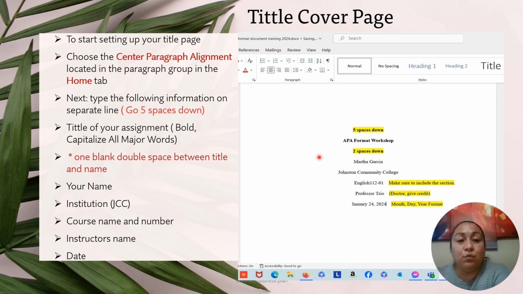After the title, we need 1 blank double space between the title and the name. 2 spaces down means 1 blank double space between the title and the name. Then you're going to type your name, Martha Garcia, institution, Johnson Community College, course name and number, English 111-01. Make sure to include the section. Your instructor's name, if it's a professor or a doctor, give them credit. And the date, in month, date, and year format. So January 24th, 2024.